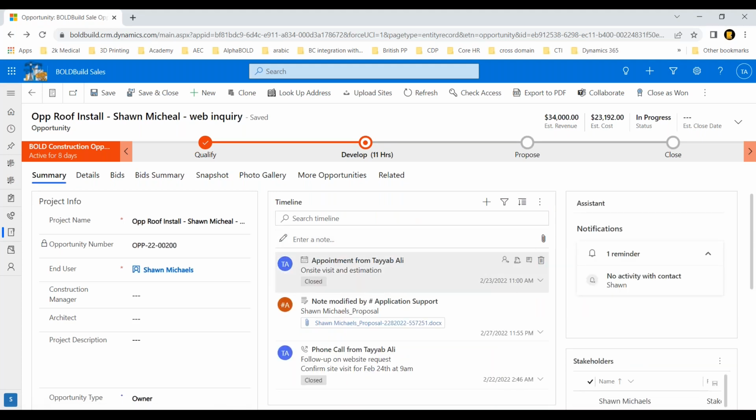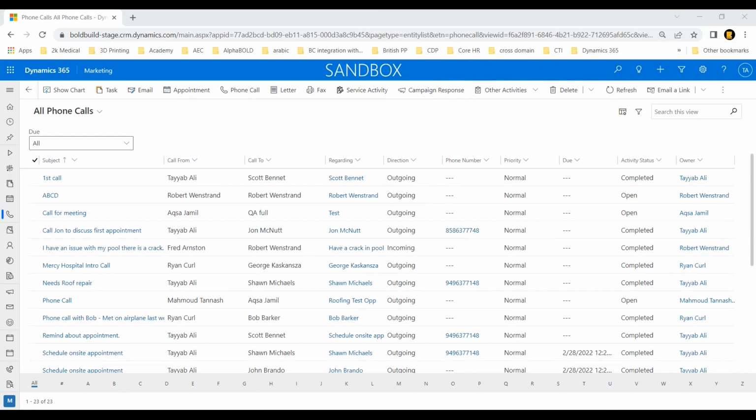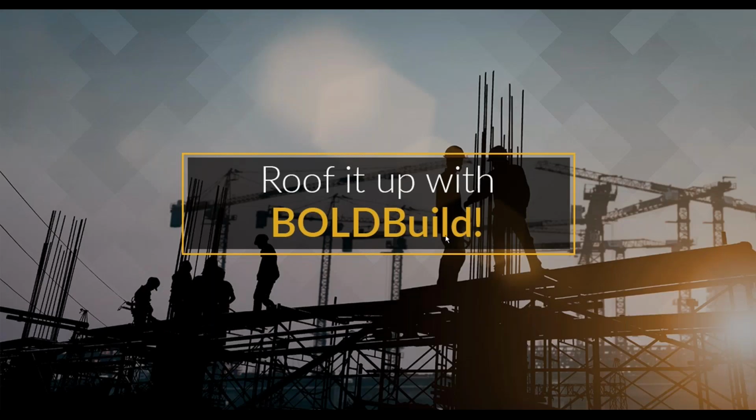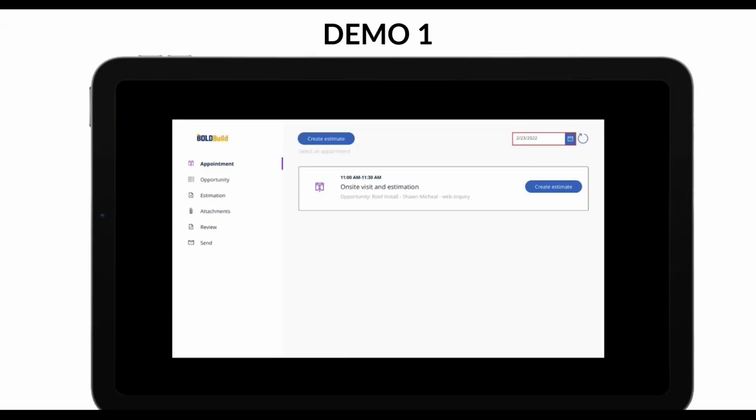So next thing that happens is that Nick is just waiting for Mahmoud to go out and do the visit and do the estimation. So like I said, I have the field activity being handled right now through the videos that I have created. So I'm going to show you how Mahmoud uses our mobile app to go and conduct this on-site visit and do the estimation. So this is where the process starts.